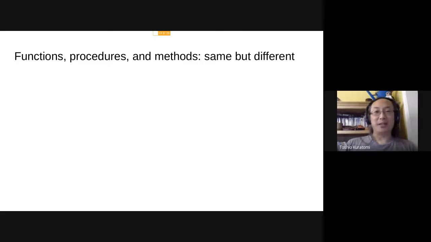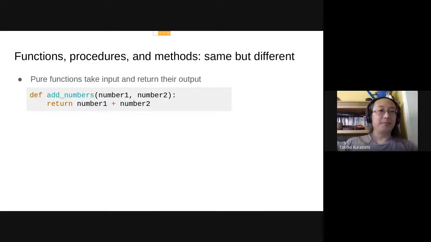Functions, procedures, and methods. You've probably heard these names. They're all names for the same thing. They're just slightly different. Functions are kind of a generic name. They're interchangeable with callables, but there is this concept of a pure function. And once in a while, you'll hear someone talk about functions in this pure function sense. Pure functions take input and return output.